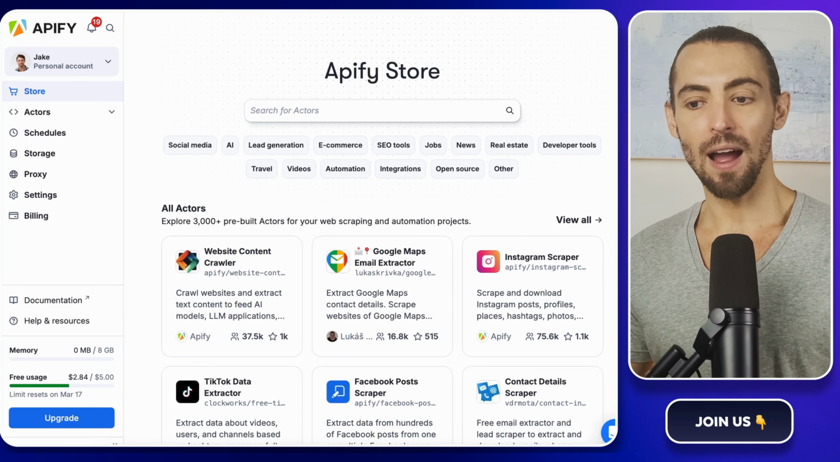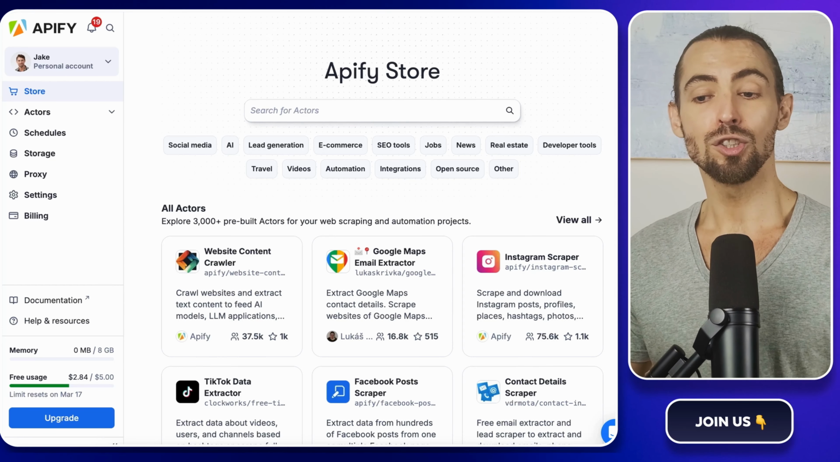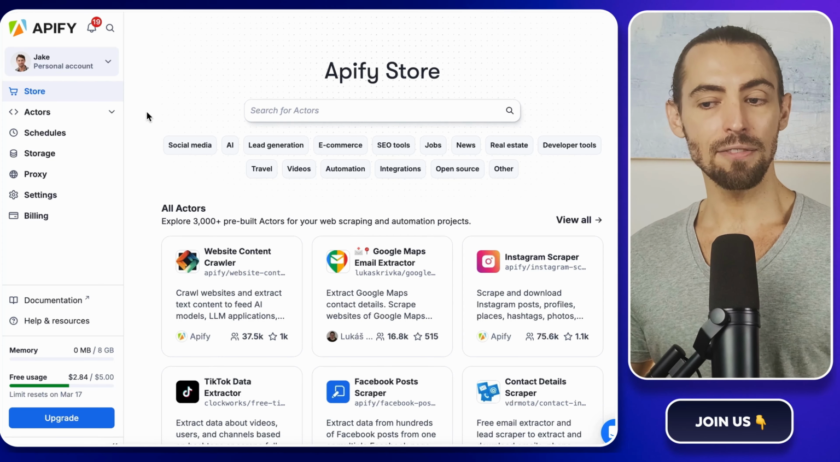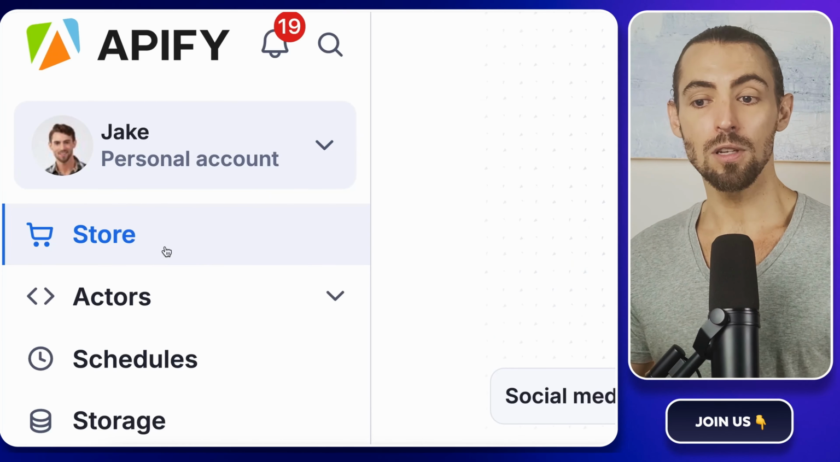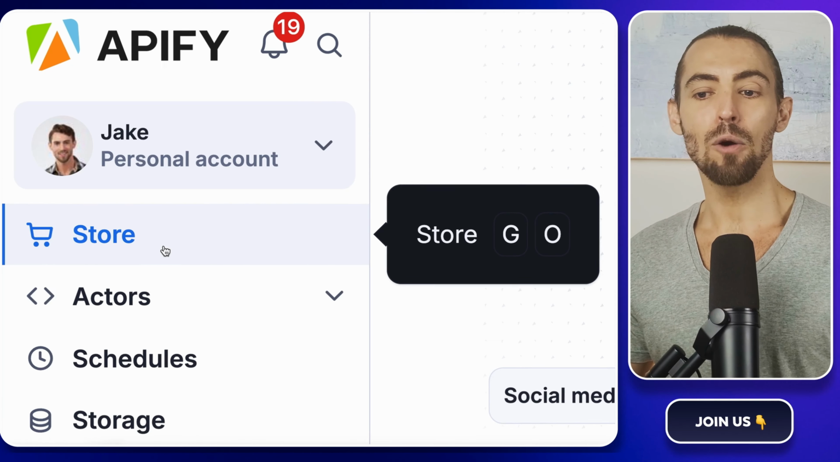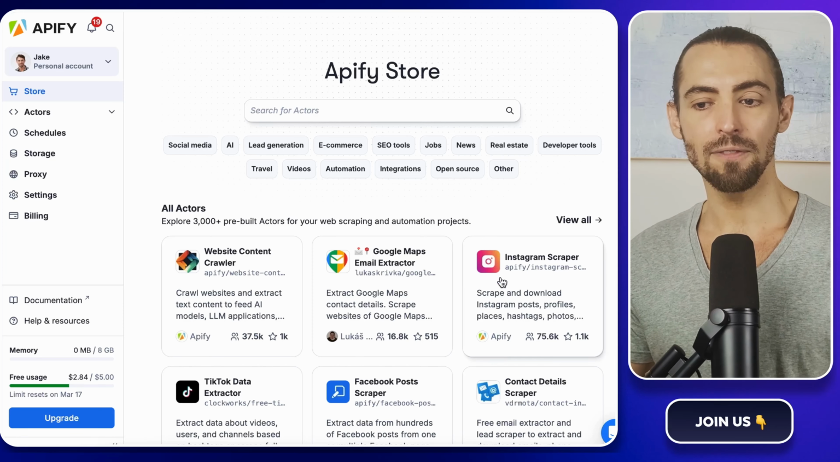First, head over to Apify and sign up or log in. If you don't already have an account yet, it's super easy. Just use your email or sign in with Google. Once you're in, look over at the left sidebar. You'll see a bunch of options, but what we care about is the Store section. Click on that, and now we need to find the tool that'll do all the heavy lifting for us.